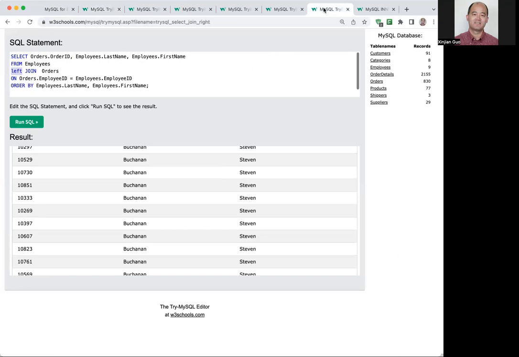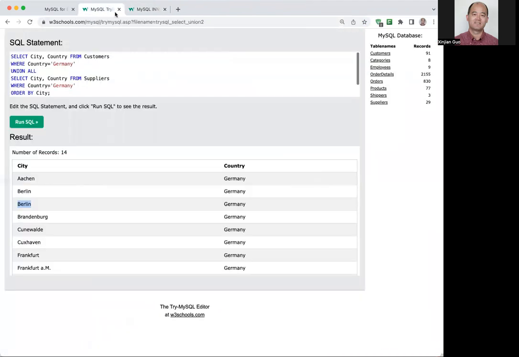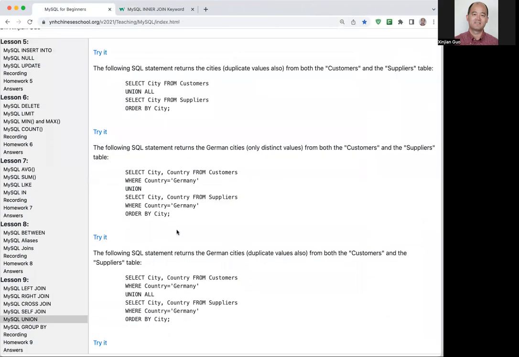Let me kill that thing. That's the thing we want to keep. I want to delete the extra tabs here. Too many tabs. Too many tabs. Good.